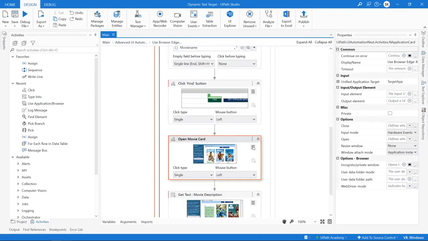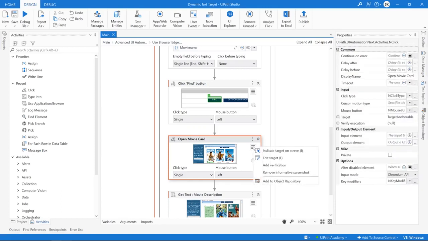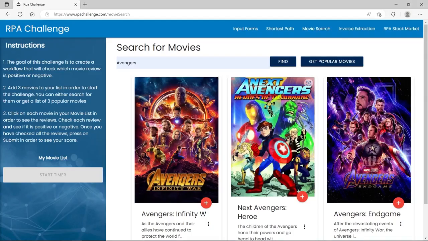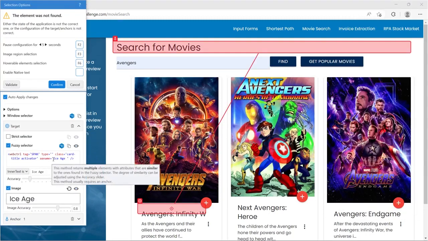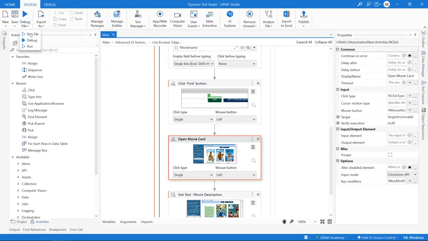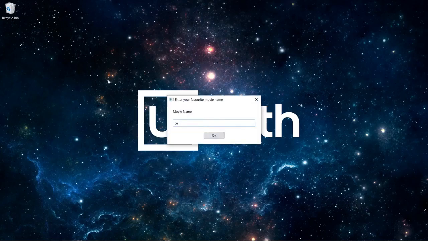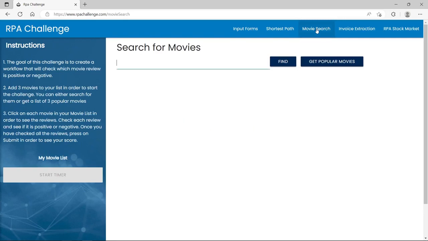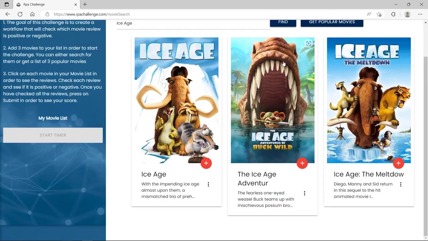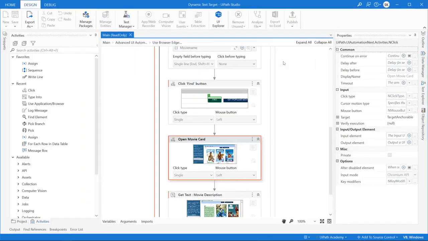It's the Open Movie Card activity, which clicks on the movie card before fetching the description. Let's inspect its descriptor to better understand the error. We see that both the target and anchor elements are highlighted in red, which means the descriptor is not working for the movie we have searched. Also, it's very specific, as we can see Ice Age as text in the fuzzy selector. Let's run it and see whether it works for the Ice Age movie. And it's working.